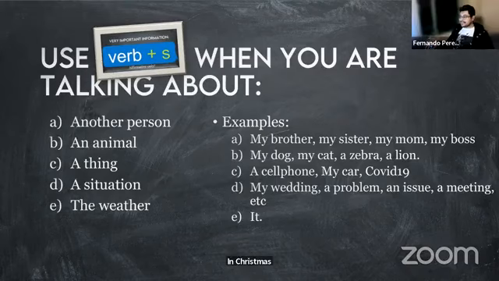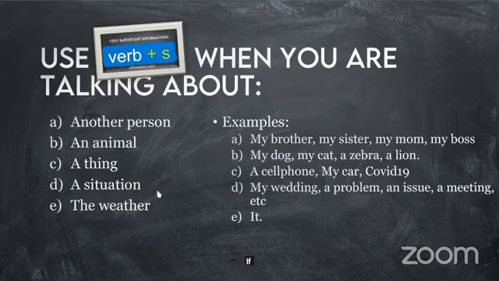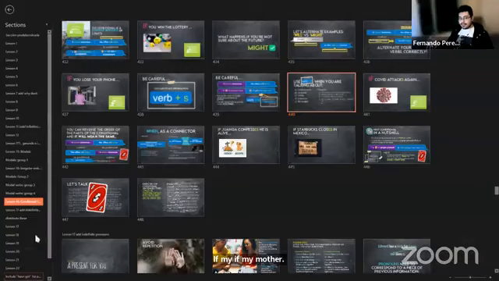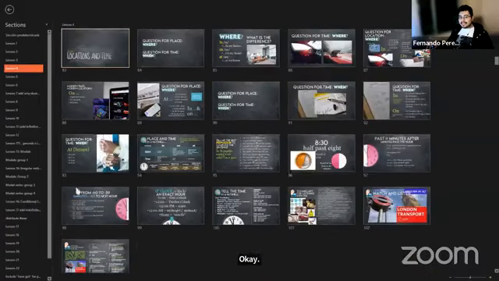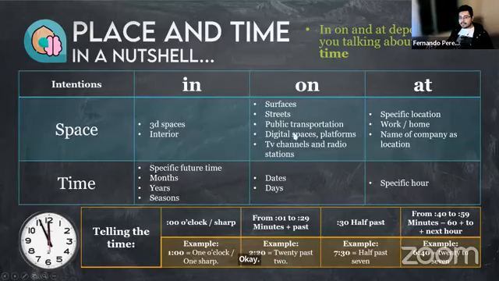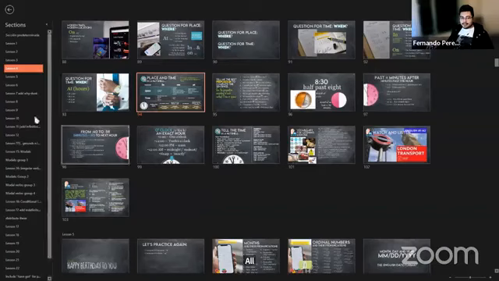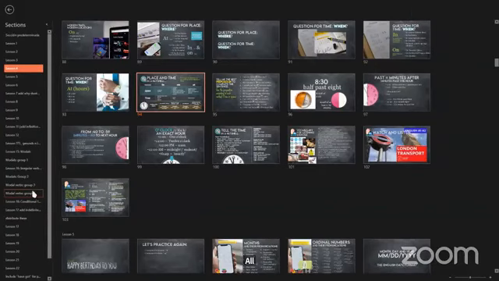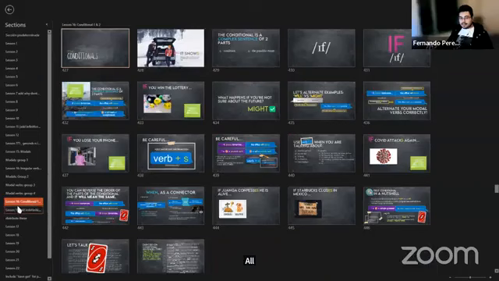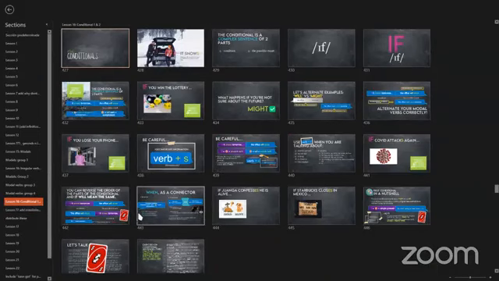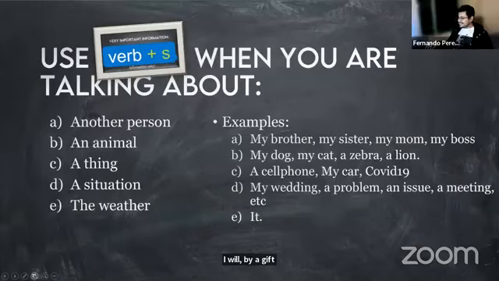Christmas. Exactly. Watch out. Christmas is a celebration, it's a specific day. The connector for specific days is on. If my mother comes on Christmas, I will buy a gift. Very nice. Excellent.